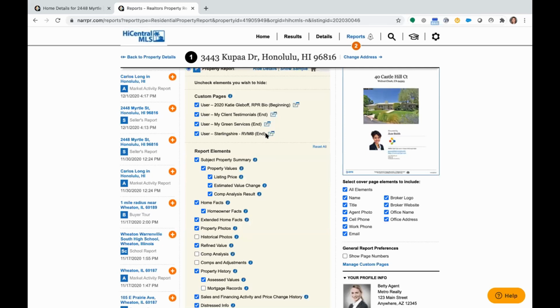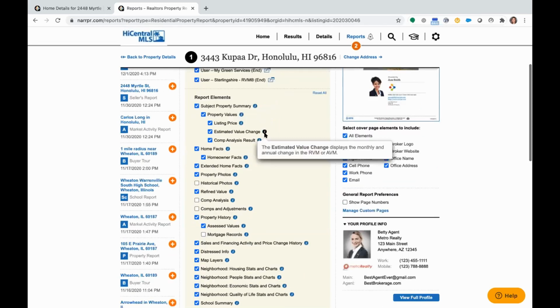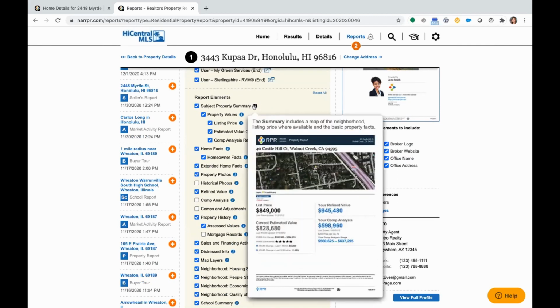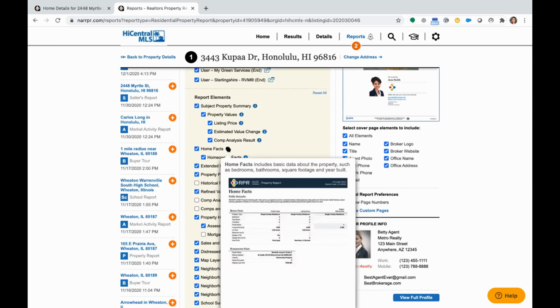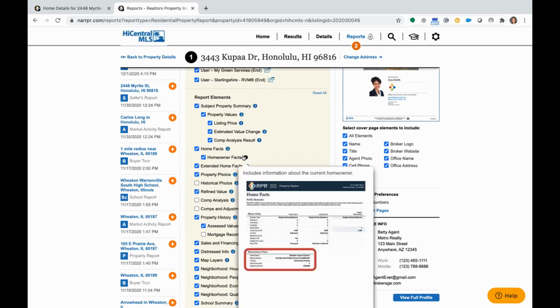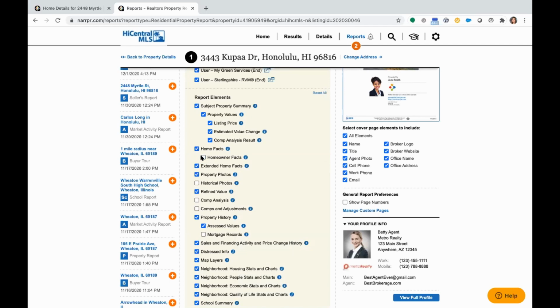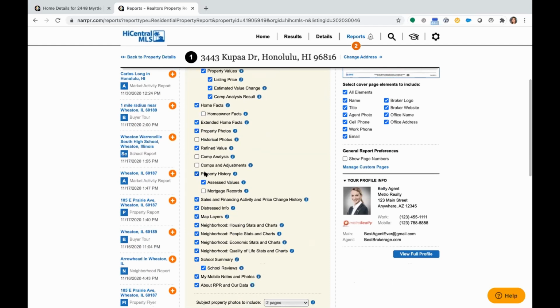So your combo buyer report is going to contain that subject property information, right? The pricing trends for the property, the list price, the refined value, the comp analysis for that contract to purchase. It's going to contain those home facts. Now, part of the home facts for the property also includes the homeowner's name. So if you wanted to remove that from the report, you just uncheck the box. You're going to have those extensive home facts.